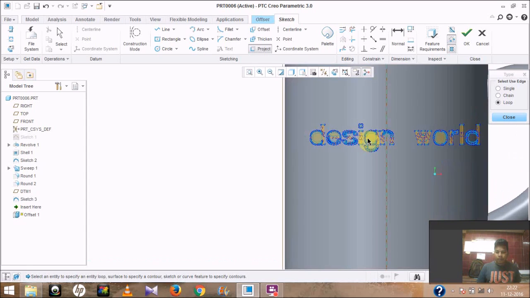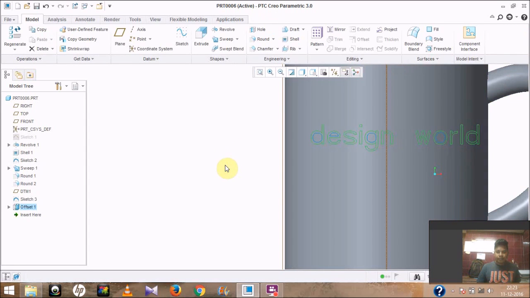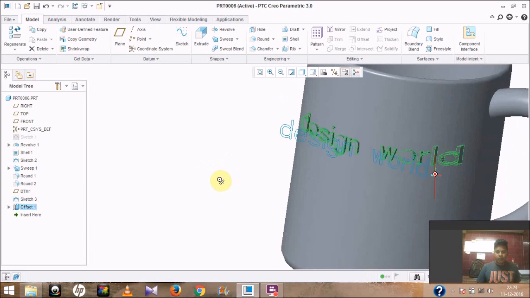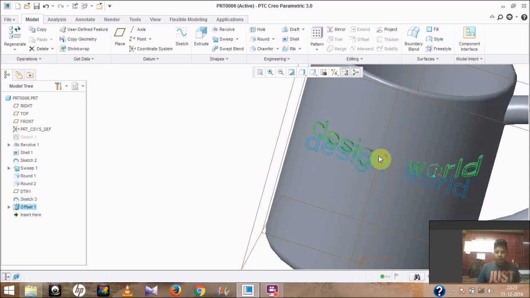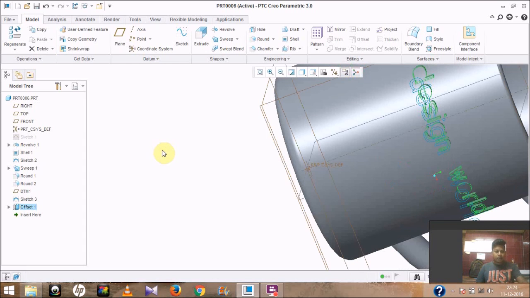So almost we have done this. Press okay. If you want to add height, you can also do that. Press okay. As you can see, these text are projected here. Okay, and press control D.